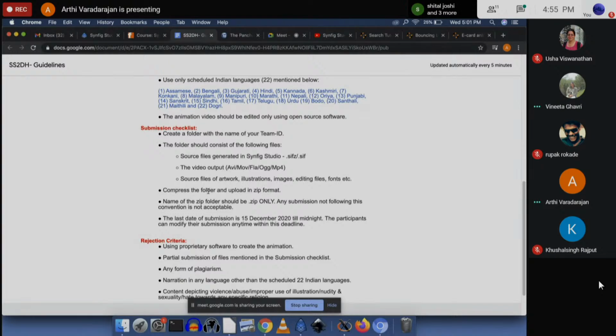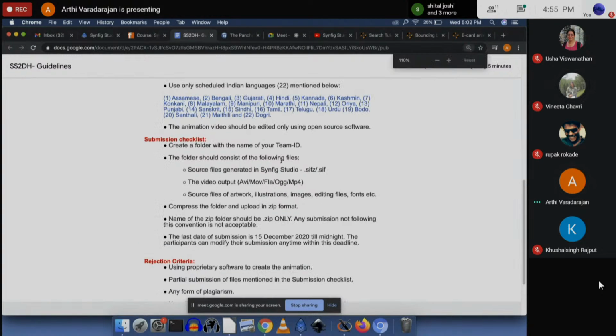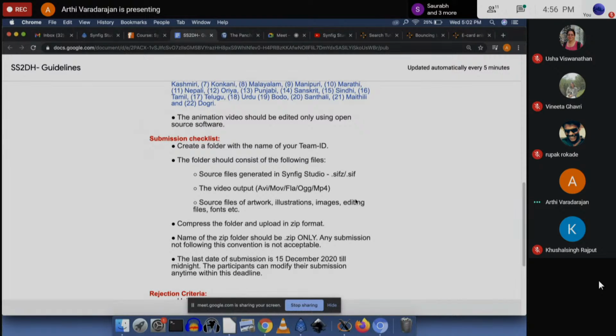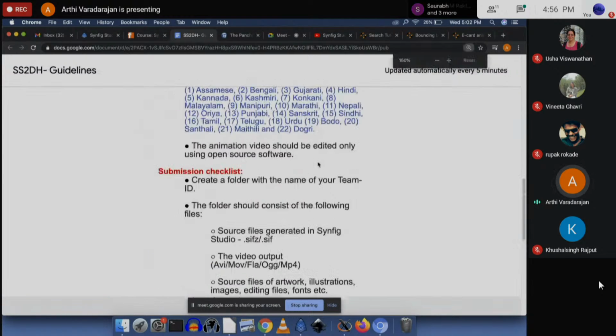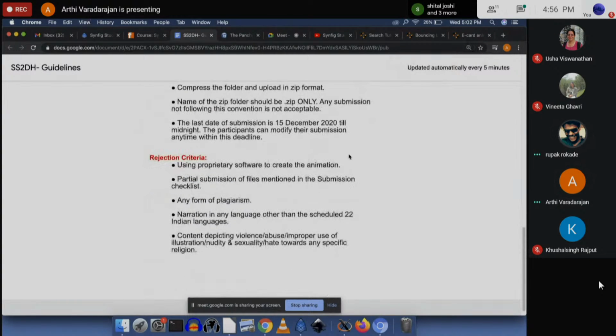Sorry to interrupt, Aarti, can you zoom in a little? You want to tell them where they will get the team ID? Team ID has already been sent to their registered email ID. It has been shared with your team leaders. The registered email ID must be the team lead's email ID, right? Okay, so now you can see the points clearly.